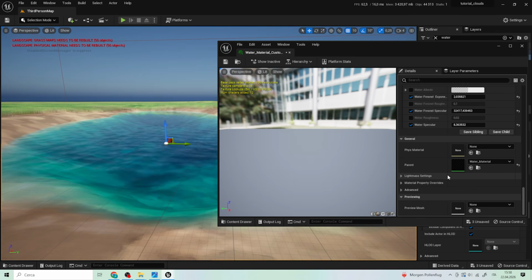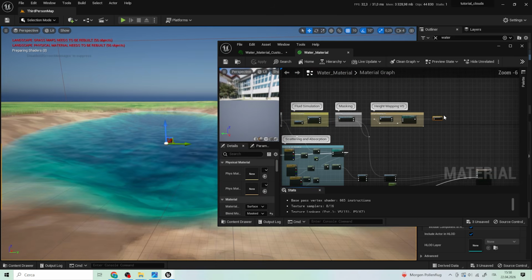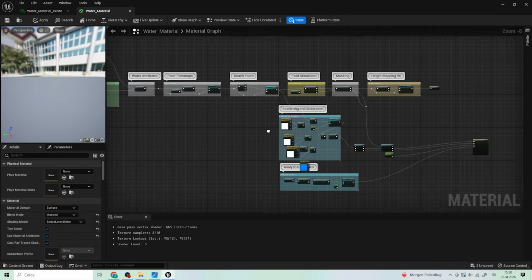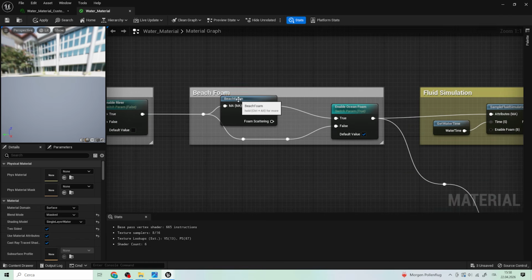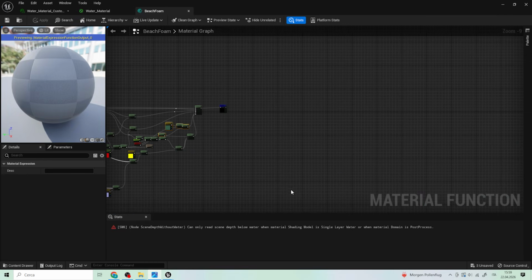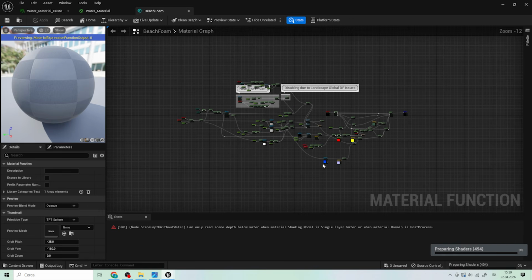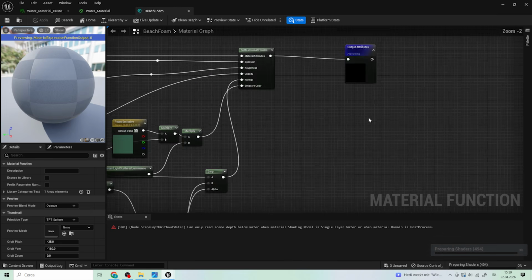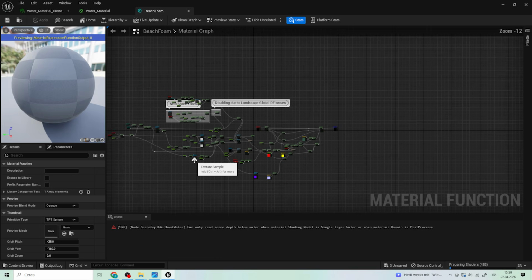Now we have to work on the material, on the master material, the parent. Here, open, and voila, this is the master material of the water. And we have to work under beach foam. Alright, so that's the main node of the foam settings under the Unreal Engine 5 water plugin. And we will not use this mess.